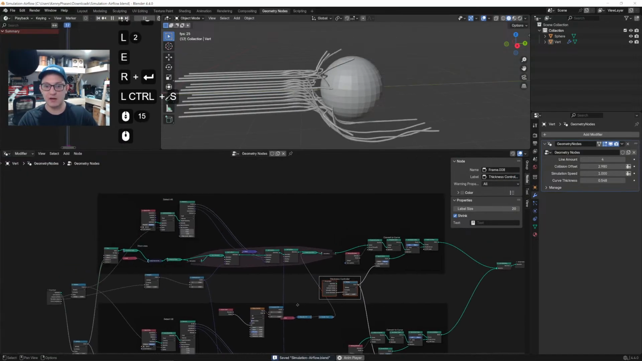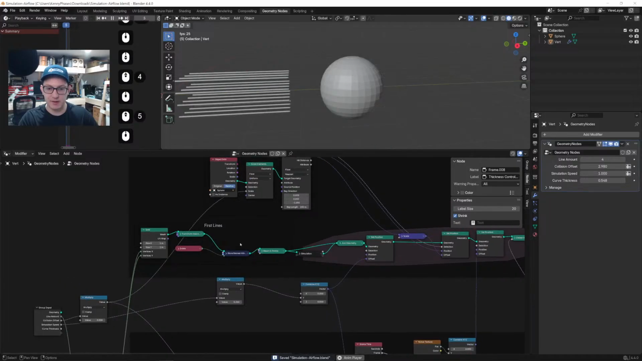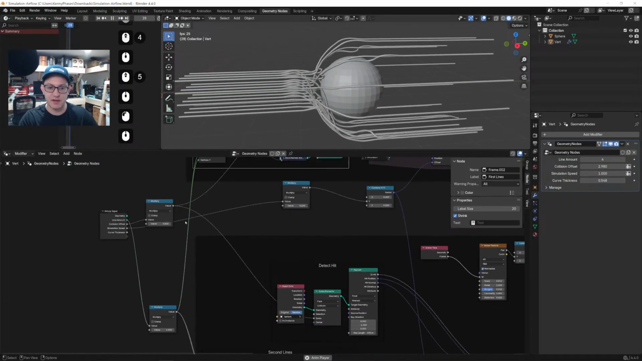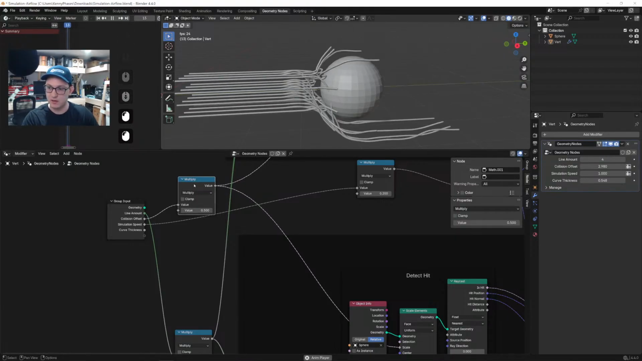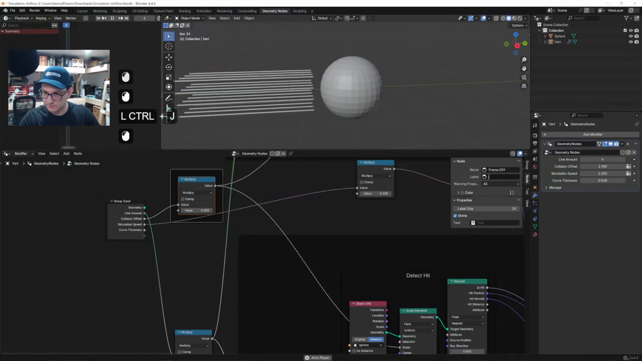Perfect. I love labeling things. It helps me a lot because I'm like, wait, what does this do? Oh, this is just the first set of lines. Wait, what is this controlling? I actually don't know. This is controlling the collision offset.